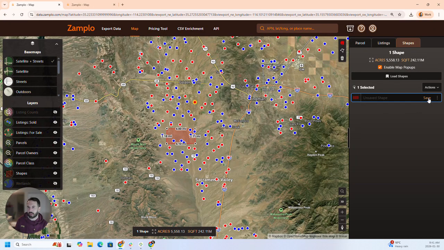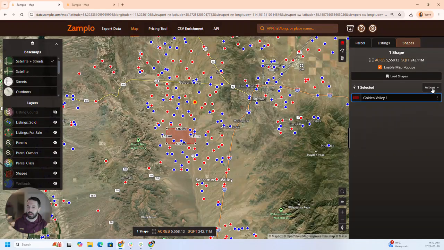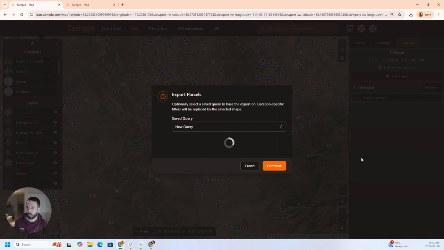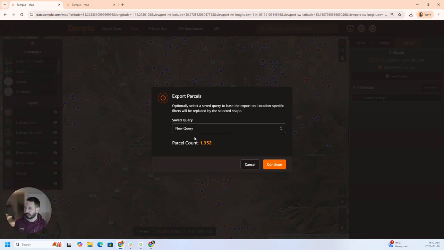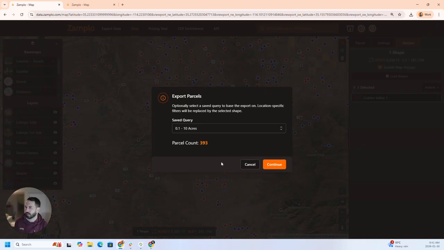I'm going to come into here, save this shape, and call it Golden Valley 1. I'll press save, and then when I go to actions and export these parcels, it's going to give me a count of the parcels, of course. I'm going to run it through maybe one of my queries to match it up with how many of those things are actually in my buy box.